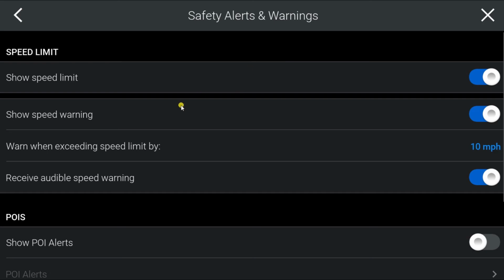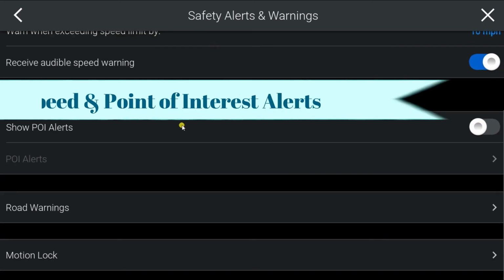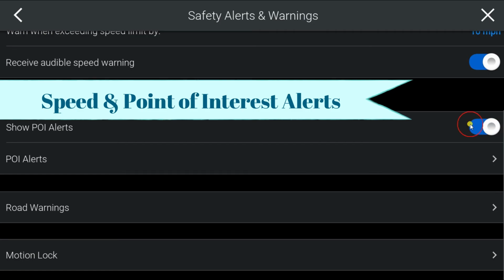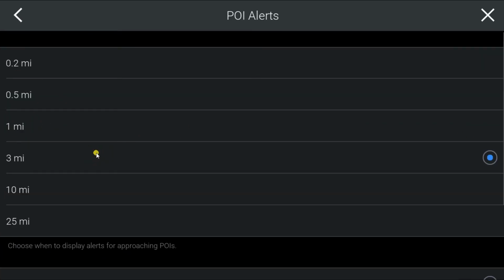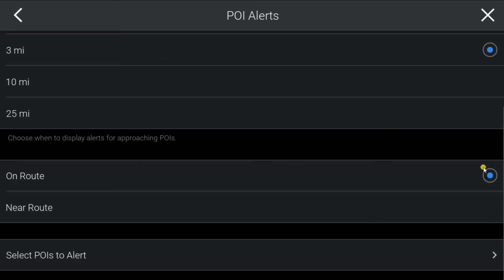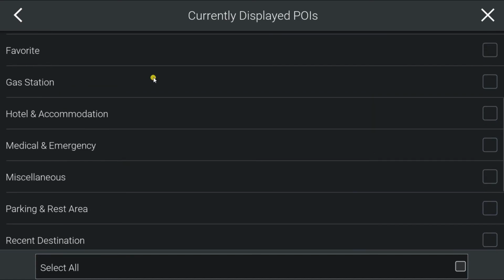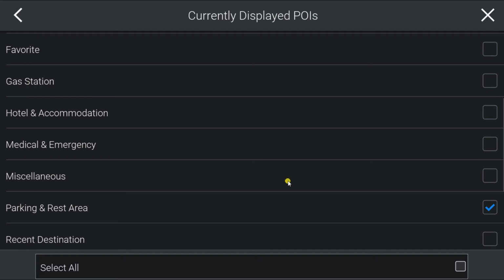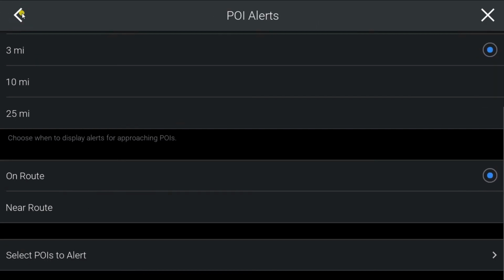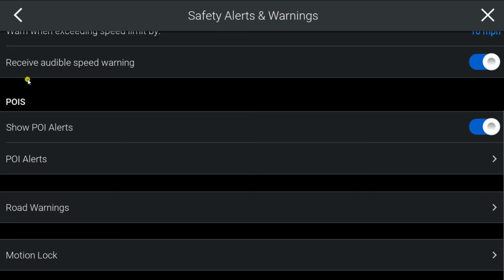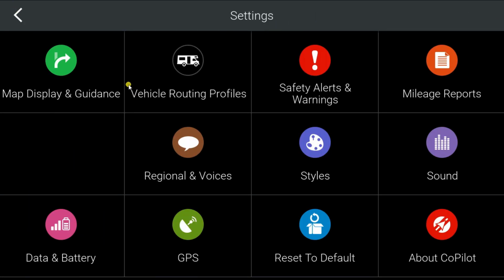We still have our speed limit warnings. We still have our point of interest alerts. So if I, for example, want to be alerted 3 miles ahead on my route for truck services, I can turn that on. Another one that I like to turn on would be your parking and your rest areas. So I've now set on alerts so that when I'm driving down the road, if I come up on truck services or a rest area within 3 miles, I'm going to get an audible and a visual alert. Same as version 9.